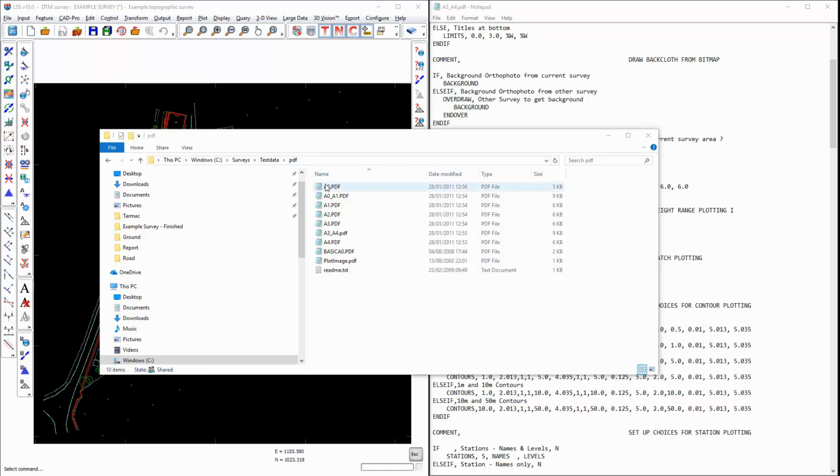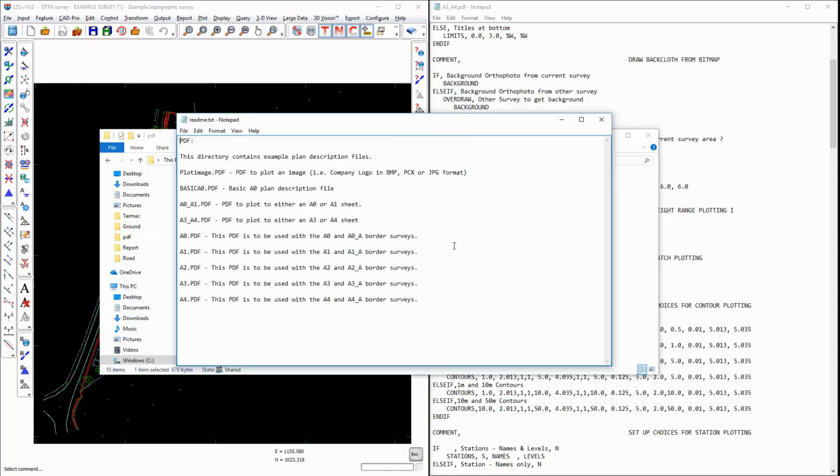Within that folder there are a number of plan description files, and the one we're going to concentrate on during this tutorial is called A3_A4.pdf. The other files are mostly descriptive of the paper size that you wish to plot to. Please also have a look at the README because this explains what each plan description file contains.